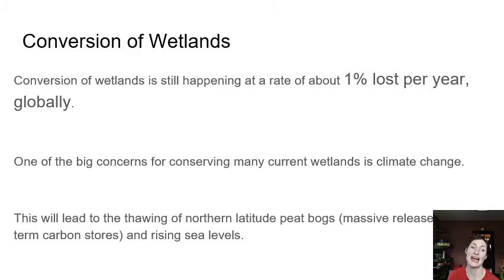So if we're looking at our trends, conversion of wetlands is still happening at a rate of about 1% lost per year globally. So when we're already down so much globally, still losing wetlands every year is a huge concern. And one of the big concerns is that wetlands are our big buffer to climate change. They are going to help us deal with all of the coastal changes that we're going to have particularly. So when we're thinking about how climate change is going to impact us, wetlands will protect us from that. Also, if we're thinking about how climate change is going to impact ecosystems, wetlands are going to be some of the most impacted because they're there on the coast.